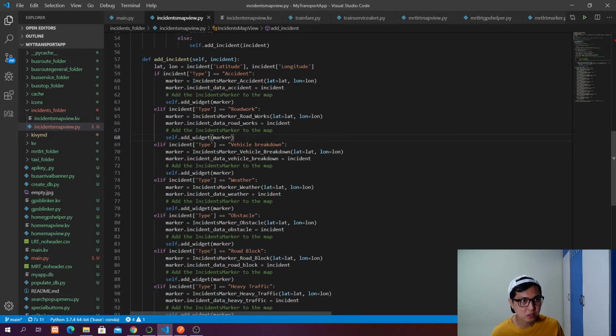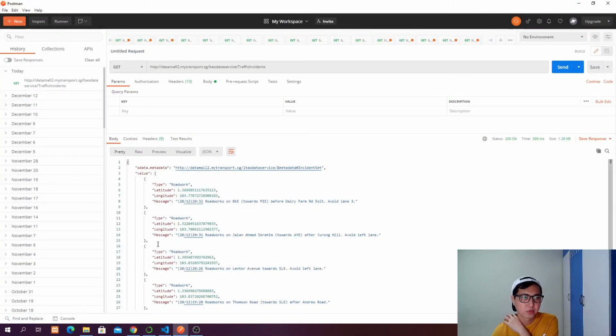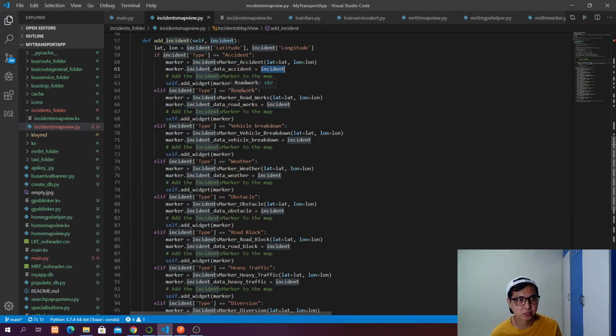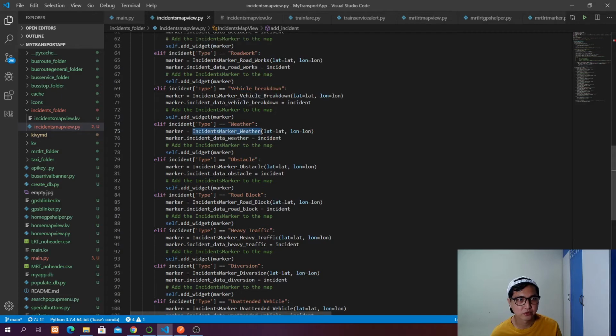So marker is equal to incidence marker accident. We pass the latitude and longitude, and then marker.incident data is incidence accident. This one is going to be the variable to store the data, including message, latitude, longitude, and type. So we are going to send this to the pop-up menu. So else if roadwork, vehicle breakdown. Each of them is using a different class, you can see.